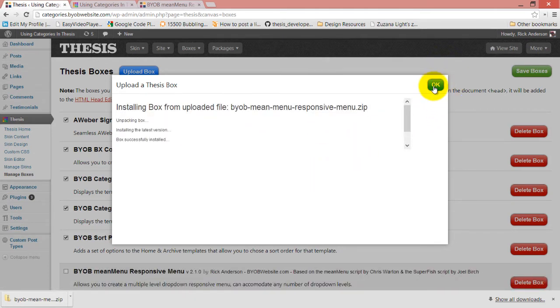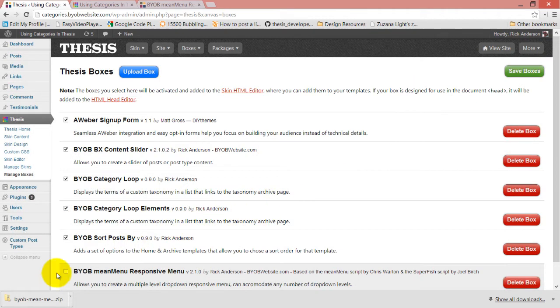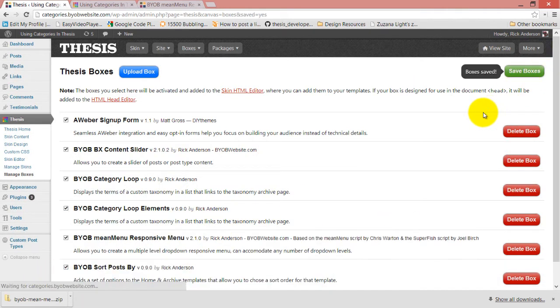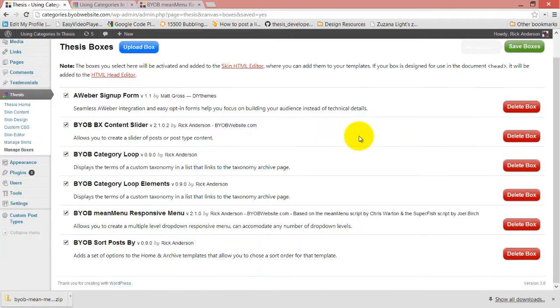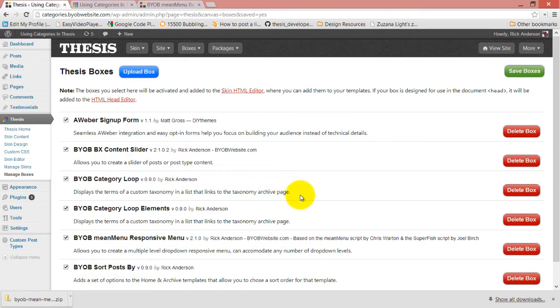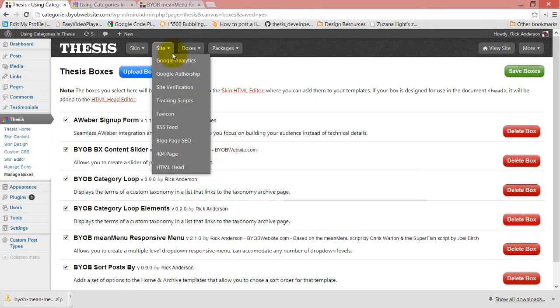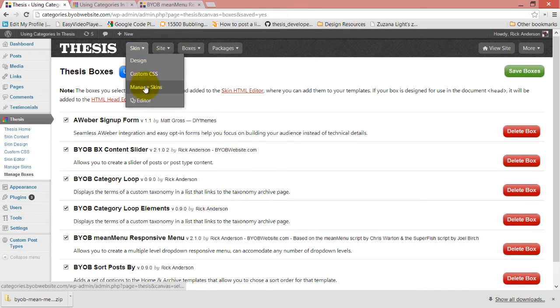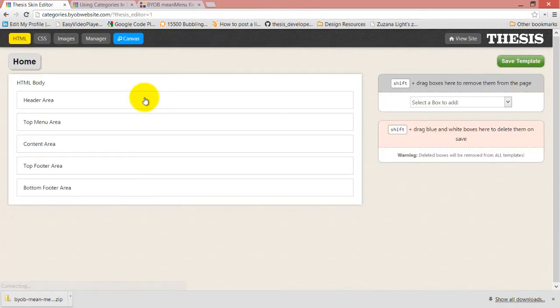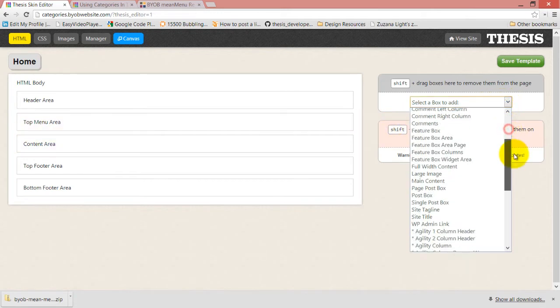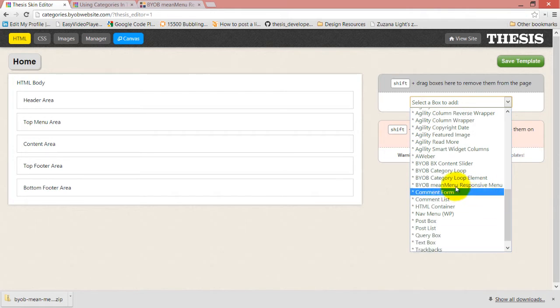Let's add the box. Say OK. Put a check mark beside the box and save the box. So now that we have that done, if we come over to our editor, skin editor, you'll see that we have now added this BYOB meanMenu responsive menu.